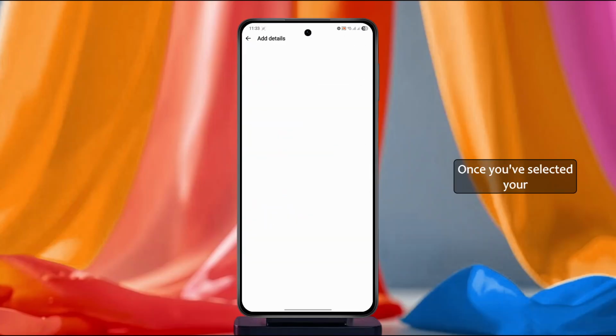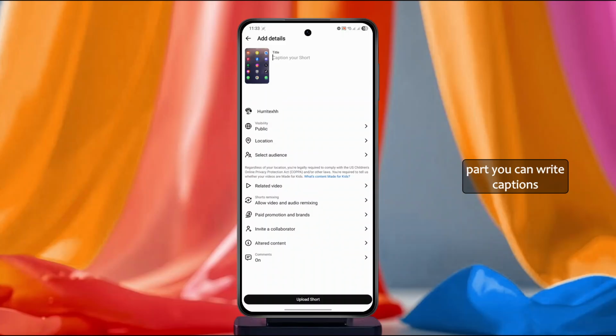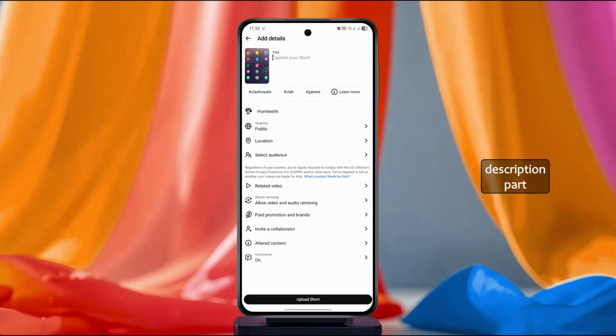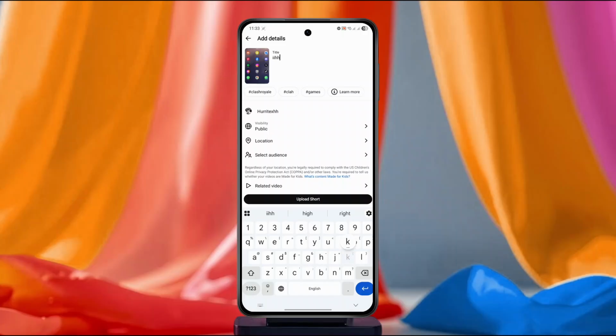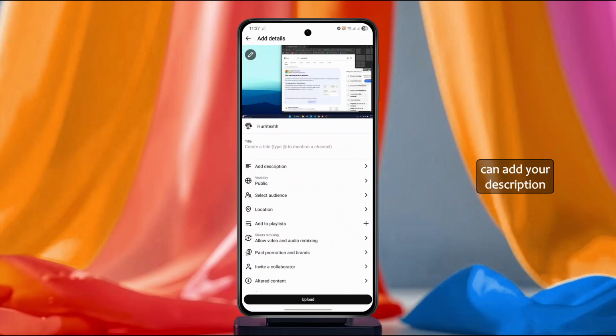Once you've selected your video, on the add details part, you can write captions for your short, and then your description part comes next. For your description part, all you have to do is give the title of the video, hit enter, and you should be able to add your description. Here you can add your description, so tap on add description over here.